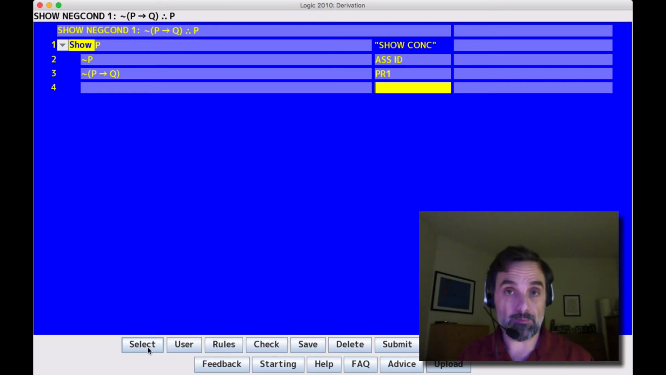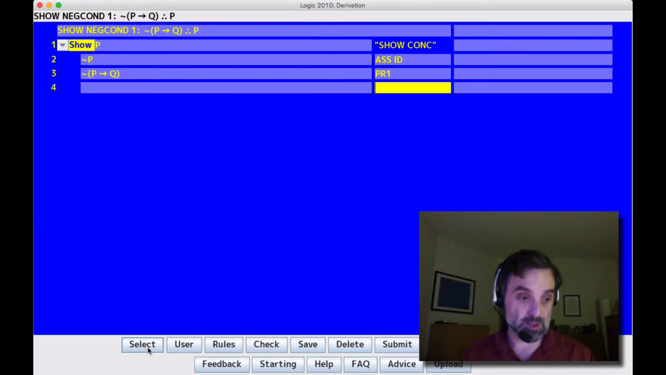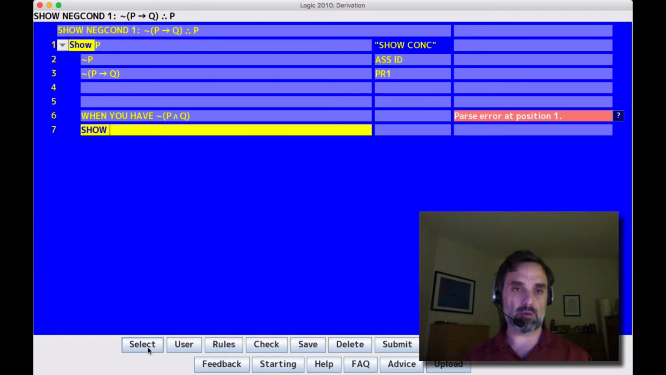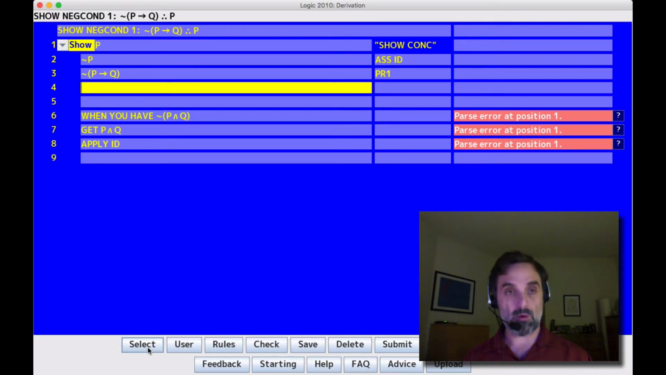So what should we do? Well, it's basically the same as what we did with negations of conjunctions. Remember, when you have the negation of P and Q, you get P and Q, and then you apply ID. So that's basically what we want to do here. But instead of getting P and Q, we want to get if P then Q. How do you get if P then Q? You show it.